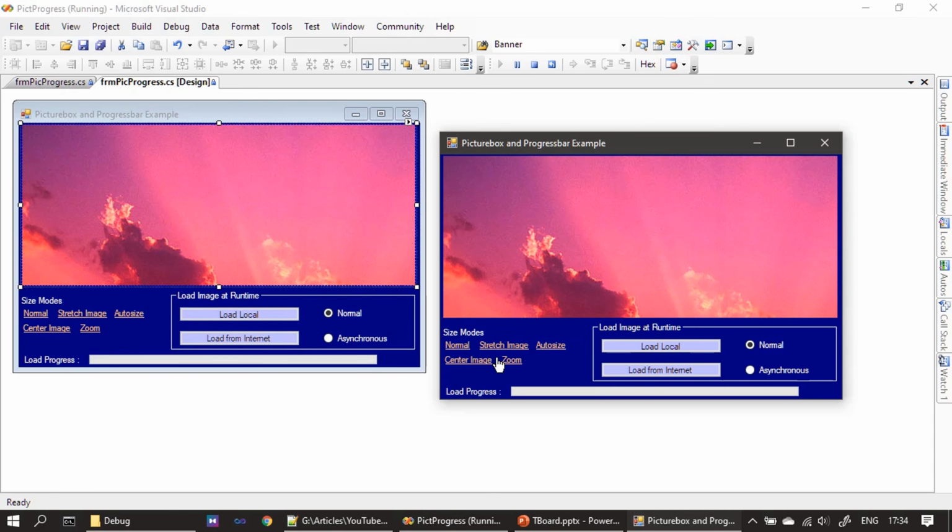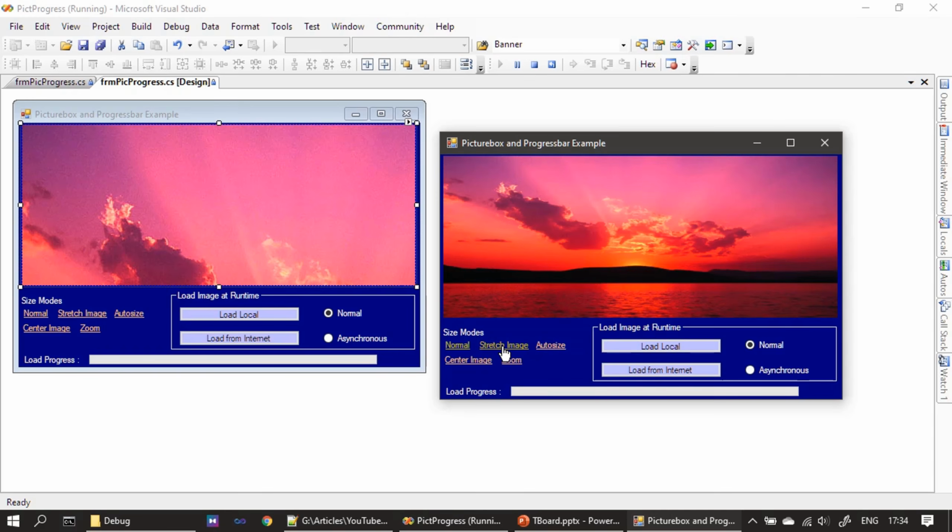Now we can examine the size mode with the default image. We haven't yet added code for this, but since we have the default image, we can make use of this. If you click normal, by default normal is displayed. Now I am going to stretch the image, and you can see the entire image is stretched here in the PictureBox control.